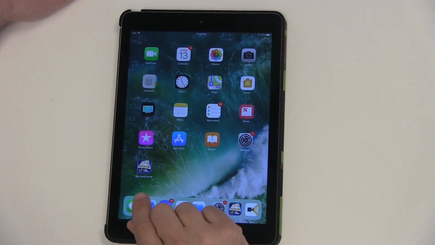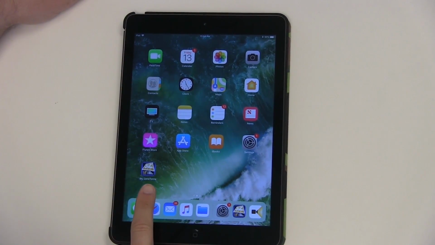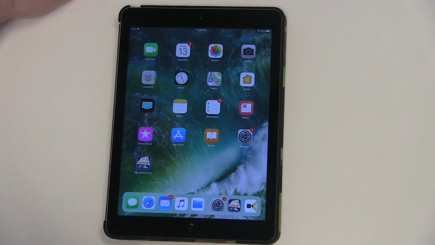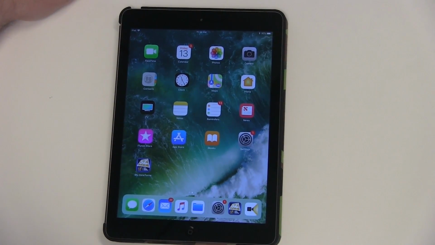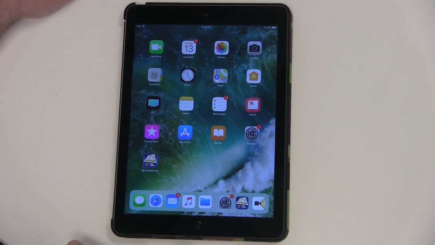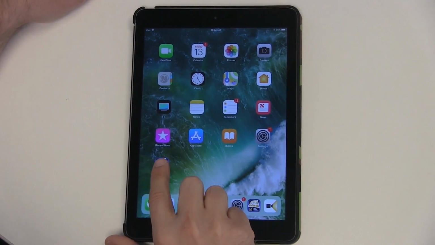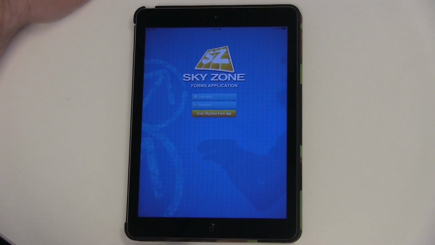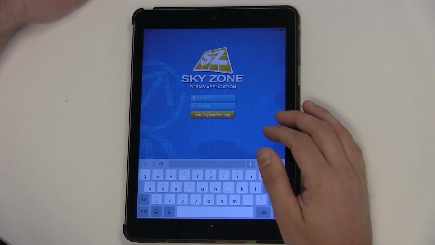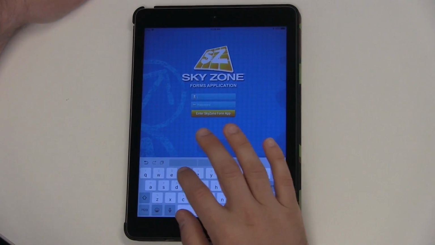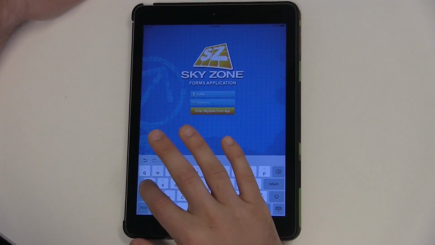So we found our SkyZone Forms app on our home screen right here. You can also put it down in the taskbar if you'd like for easier access. And to open it and log in, just go ahead and click the icon for it. And it's going to ask you for username and password.